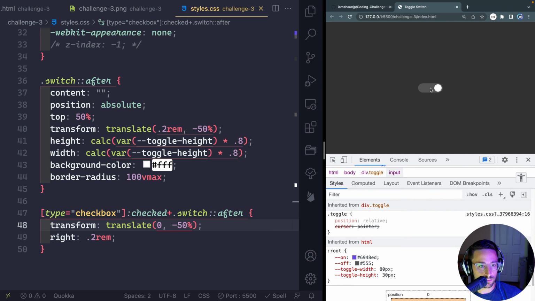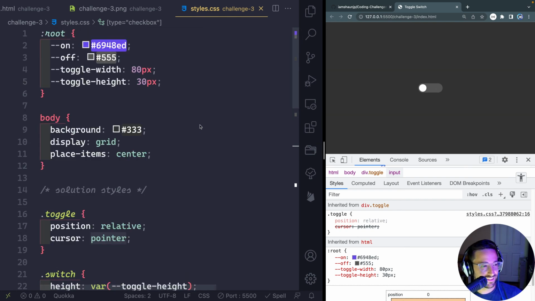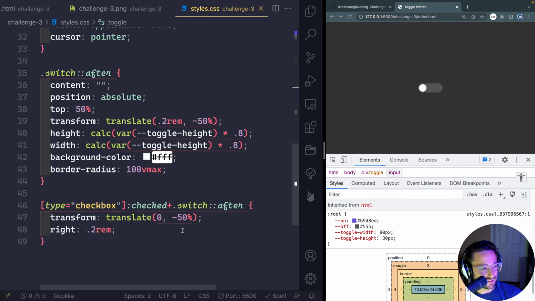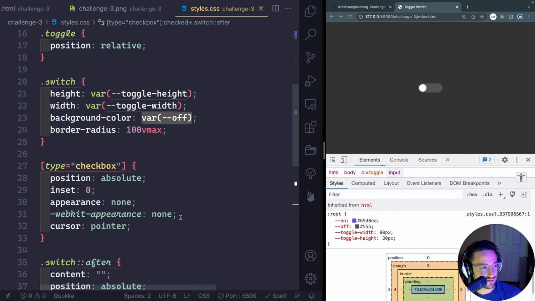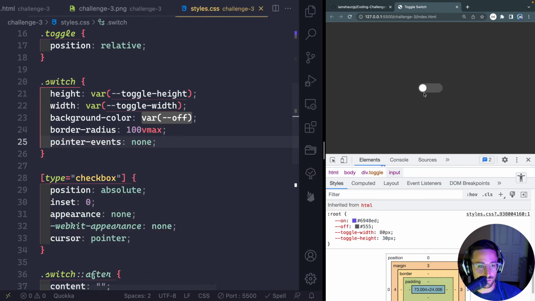Switch after input. So I'm still selecting the input here. Can I just put a cursor here? What was I thinking? Cursor pointer? I mean, come on, Chris. How complicated do you need to make this? This shouldn't be here. And then, let's see, this whole switch should be pointer events none, so that I'm not blocking that.